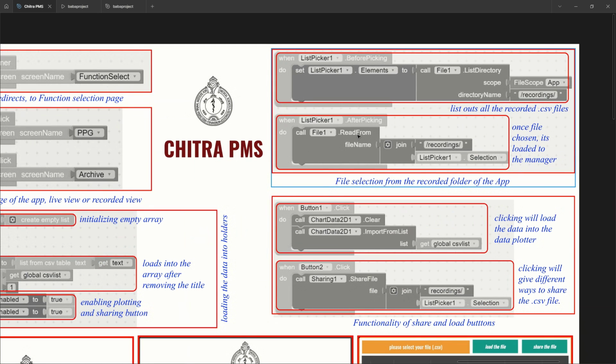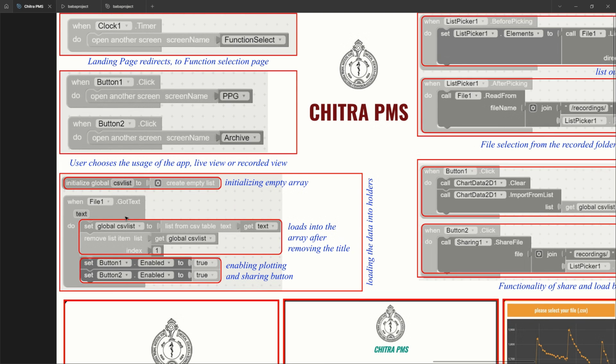The CSV file we have loaded is then converted into a text file. That initializes and resets the variable which stores the CSV file content. Once the text is ready, the when file 1 got text block removes the first element. As we are plotting, we don't need the first row of the CSV file, the time or value headers which we added, so that is removed.